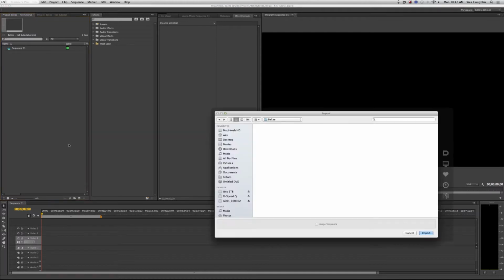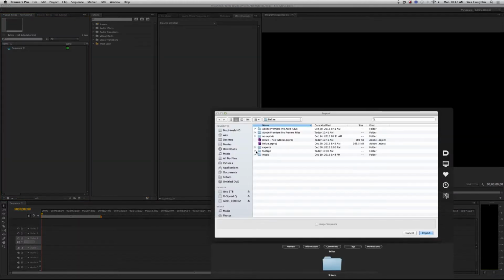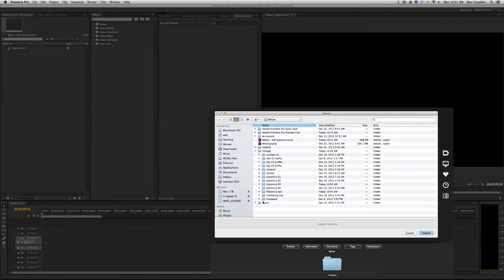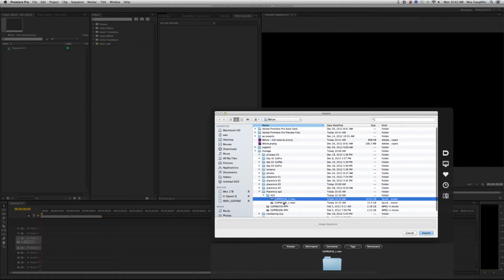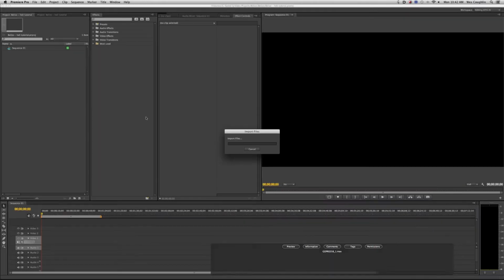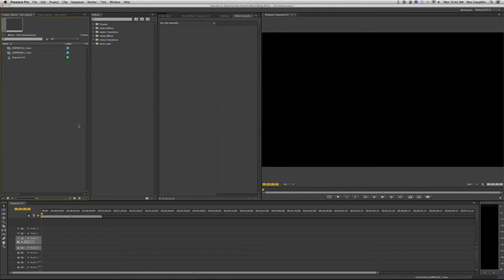So we're going to import our footage. We're going to import our new QuickTime footage. So we import our footage, and right off the bat we have 2 clips and a sequence. So we click on a clip, we see that it's 1920 by 1080, good. The frame rate's 59.94, 60 frames a second.